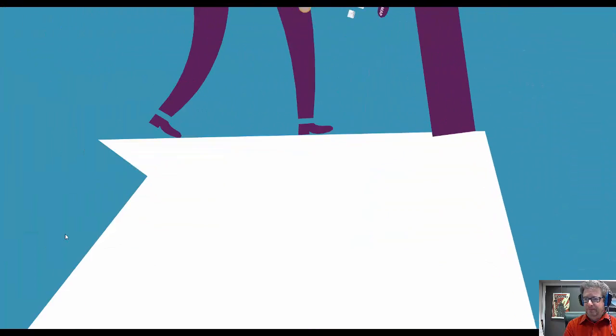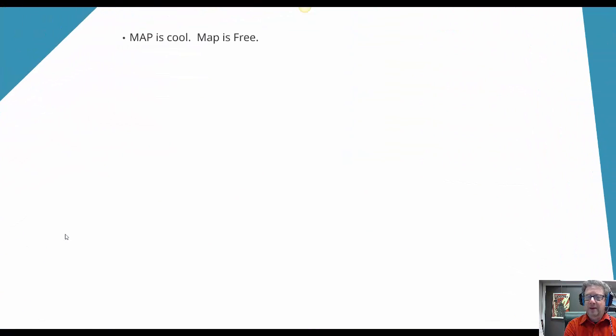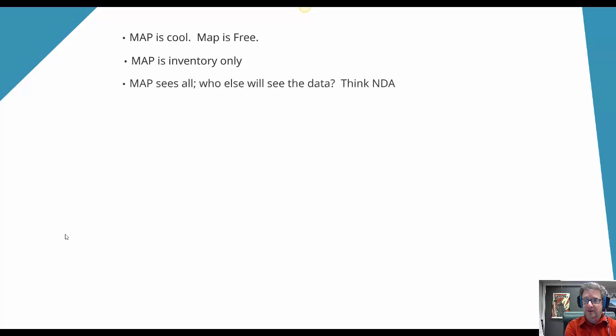So as a recap, let's just go through some of the points. Yep, MAP is cool. It's free. It's inventory only, and that is it. Understand its original intent was for an assessment and planning. It's picking up data points for other reasons. They just happen to be congruent with an inventory process, and it works pretty well in most cases, right?